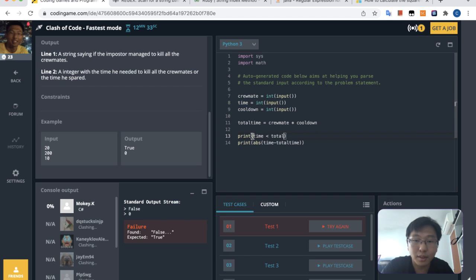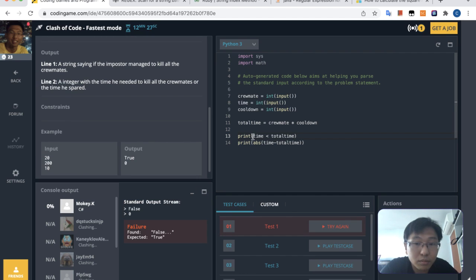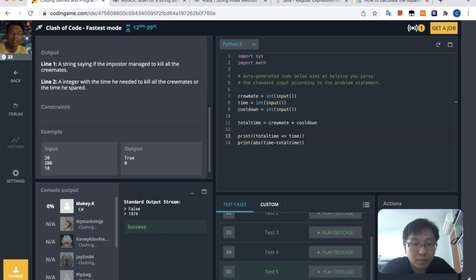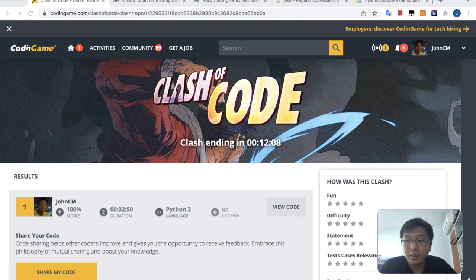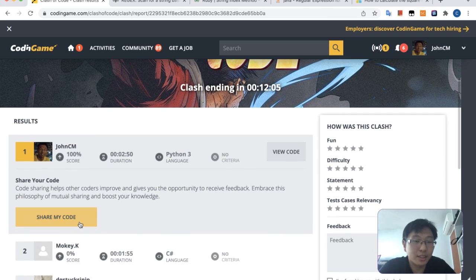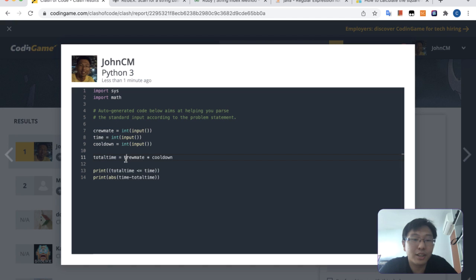Time smaller than total time, so whether I have sufficient time. Okay, I think I know why. It should be total time smaller than or equal to time. Okay, done. Oh, that was easy. Basically it's just a calculation of whether your individual crewmate times cooldown is smaller than or equal to the time itself. If not, you print the difference. That is actually what the program asks you to do.